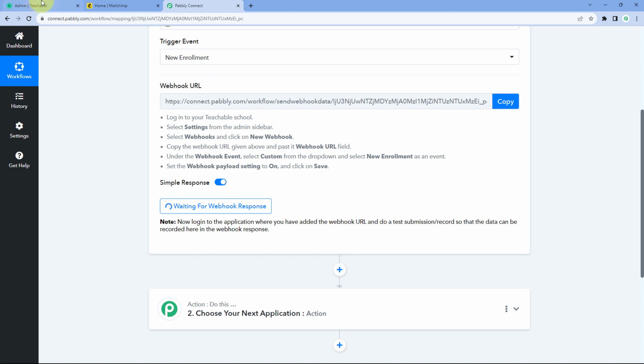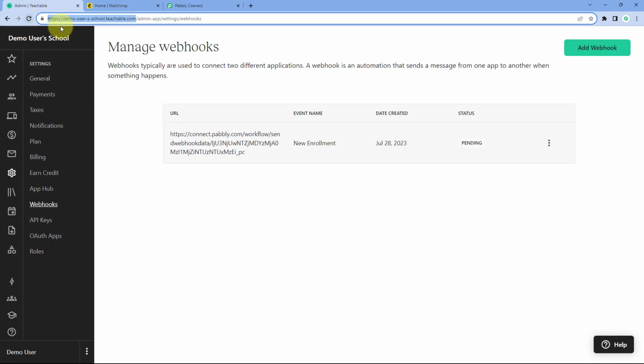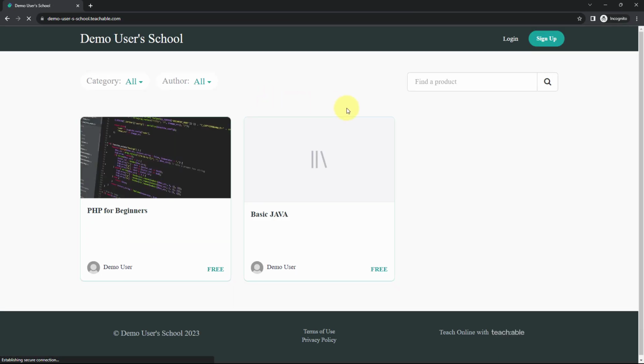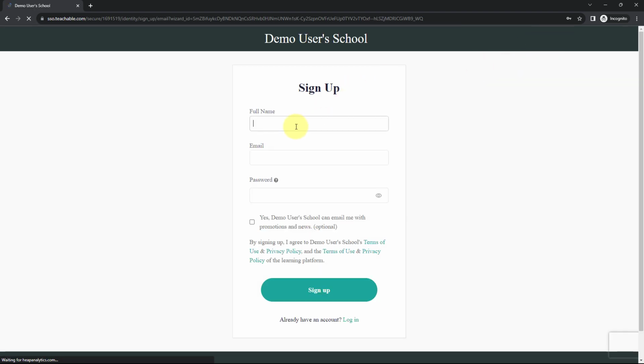So let's do it. I will just open my Teachable school in an incognito tab. And then after opening this school, we are going to enroll or sign up as a new user, and then we are going to enroll into a course in our Teachable account. So I will just go to the sign up section. After coming to the sign up section, we are going to enter the details of a user. So guys, let's enter the name. For example, the name of the person is test user.